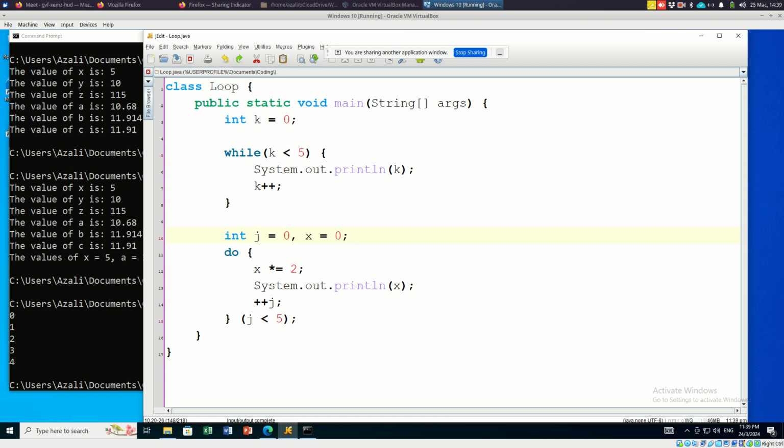You have the j is the counter, similar to while loop. Here you have the k as a counter. Now you have the j as the counter, and then x the variable that you want to manipulate in the loop. So let's say you want to print out the multiple of 2, and then you have the counter j. So you want to print out this up to 5 times. So you can use this loop.